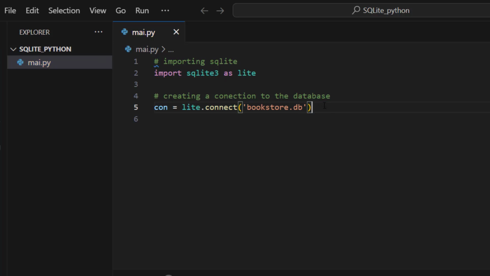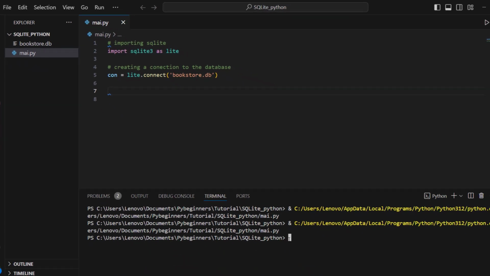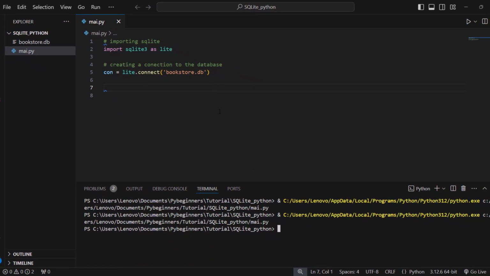After that, we just have to save. In order for us to check if it is really connected or not, we just have to execute this script. Let's execute. As we can see, we didn't get any errors. So that means things are good to go.